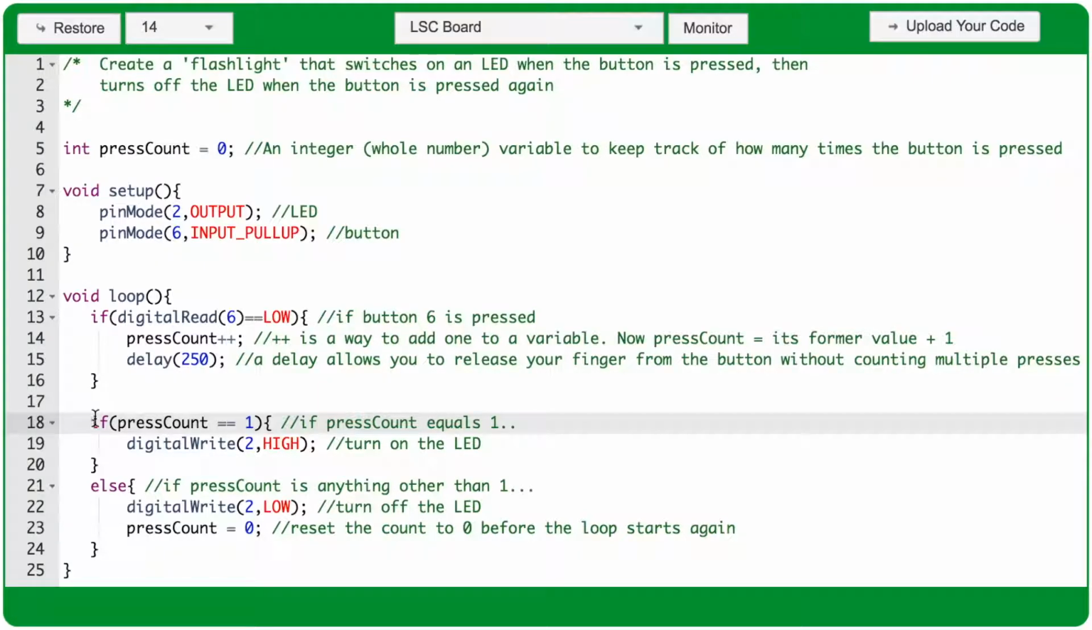It checks, is press count equal to 1? That's false, so it skips that if statement and it runs the else statement, turning off the LED and setting press count to 0 again. So you wouldn't see anything happen in this loop because all you're doing is turning off an LED that's already off and resetting a variable value that's already 0.